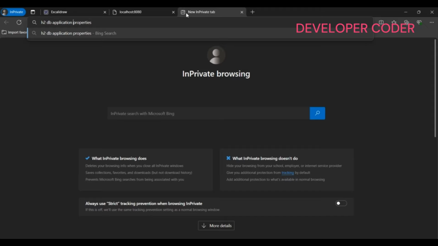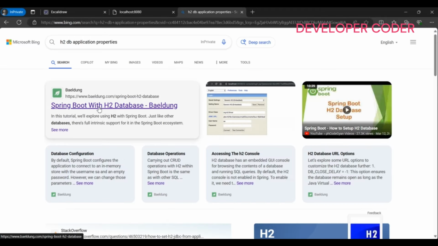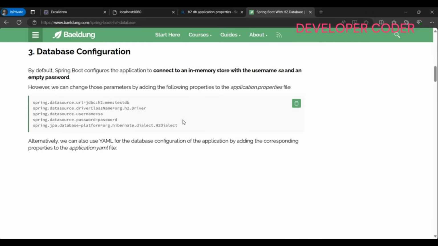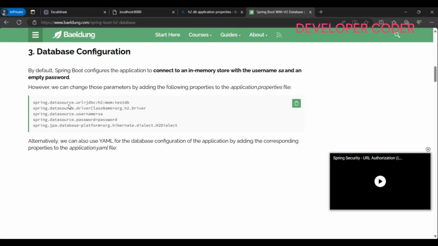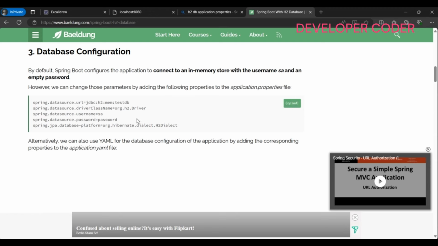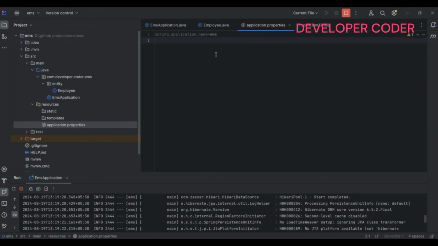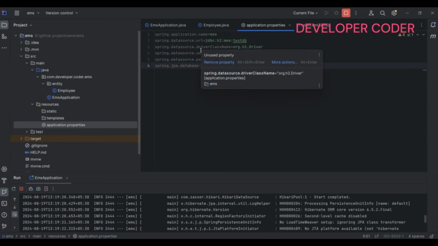Let's pick the pattern that we need. Spring Boot with H2 database. Let's see if their properties are here or not. Okay, so we need these properties. Let me just copy these properties, and just go to your application properties and paste it here.